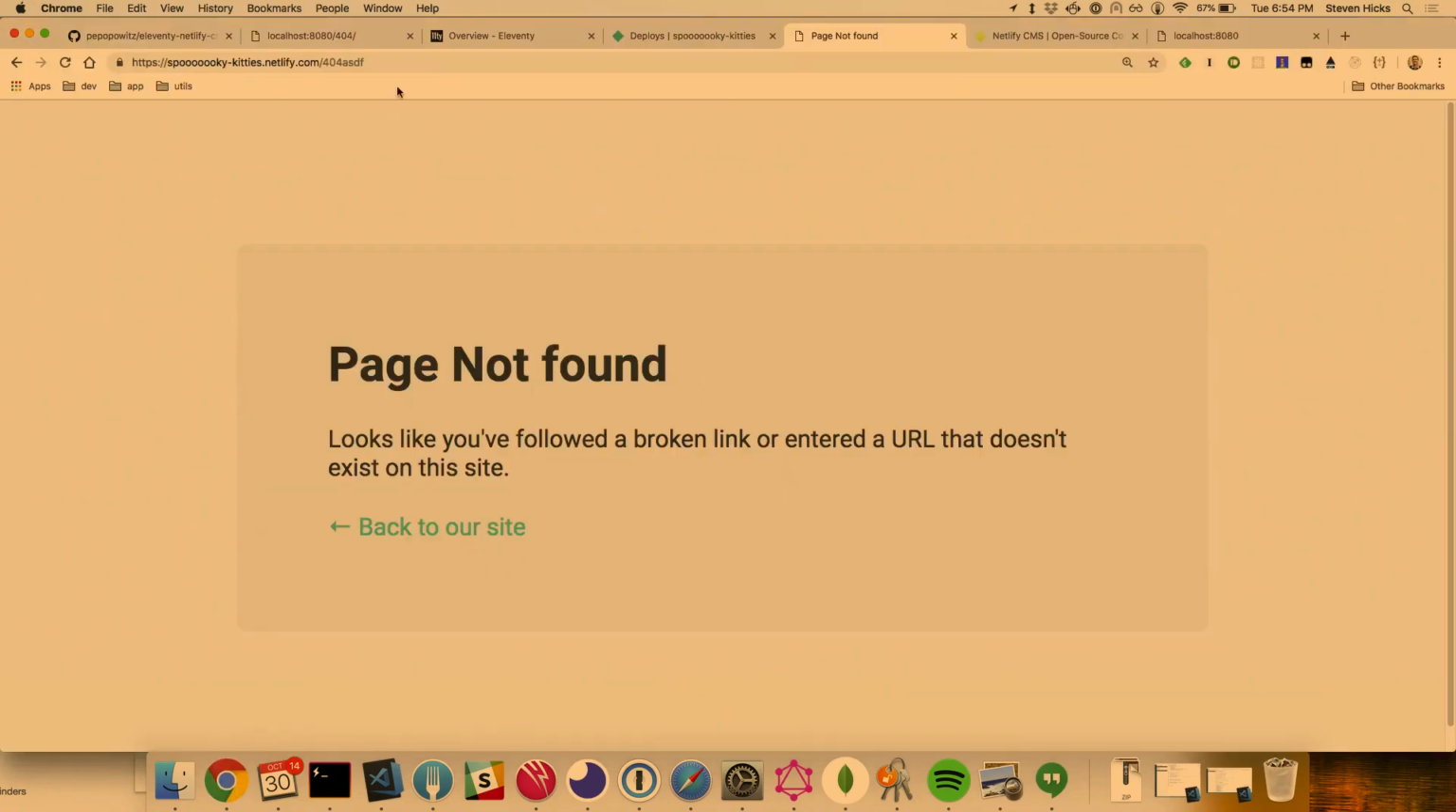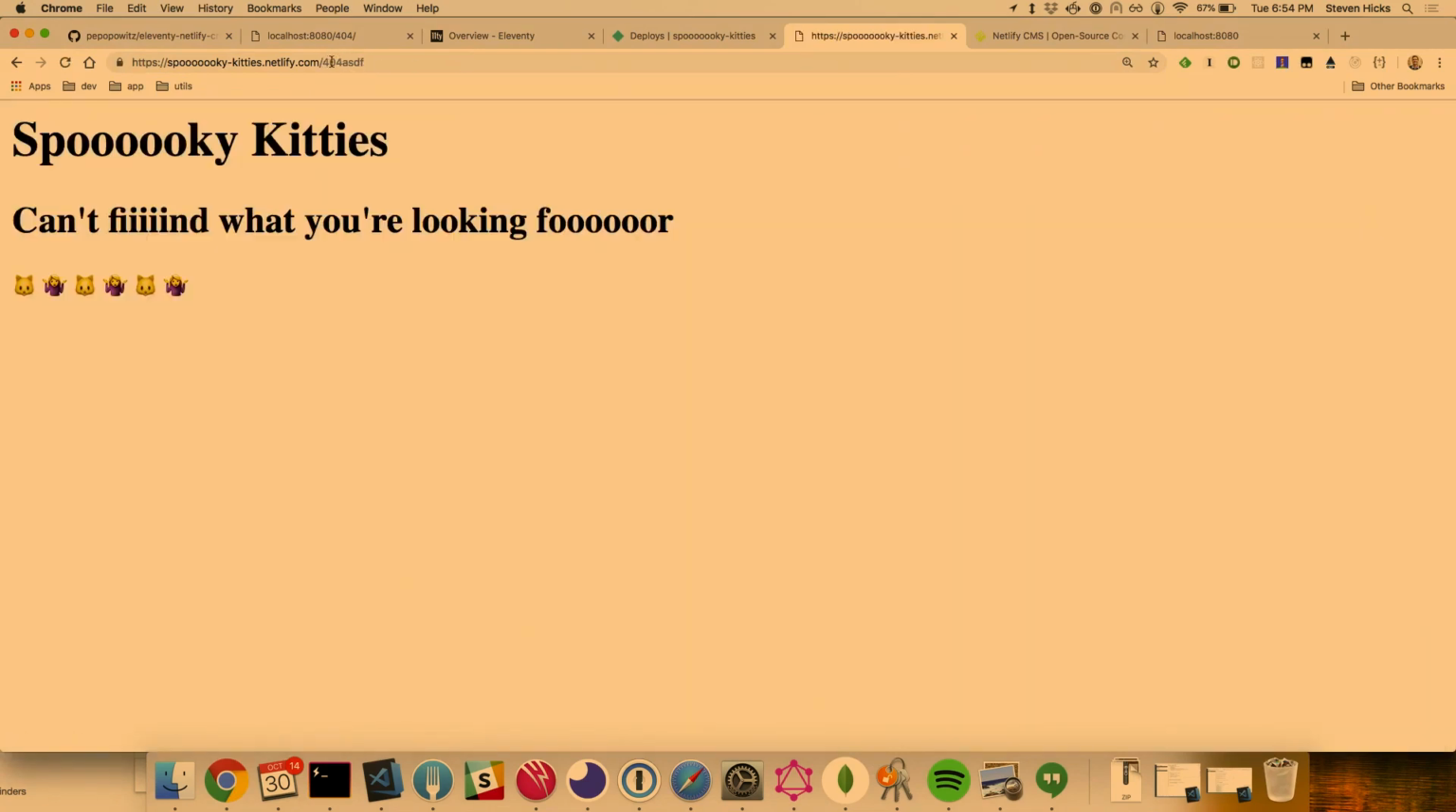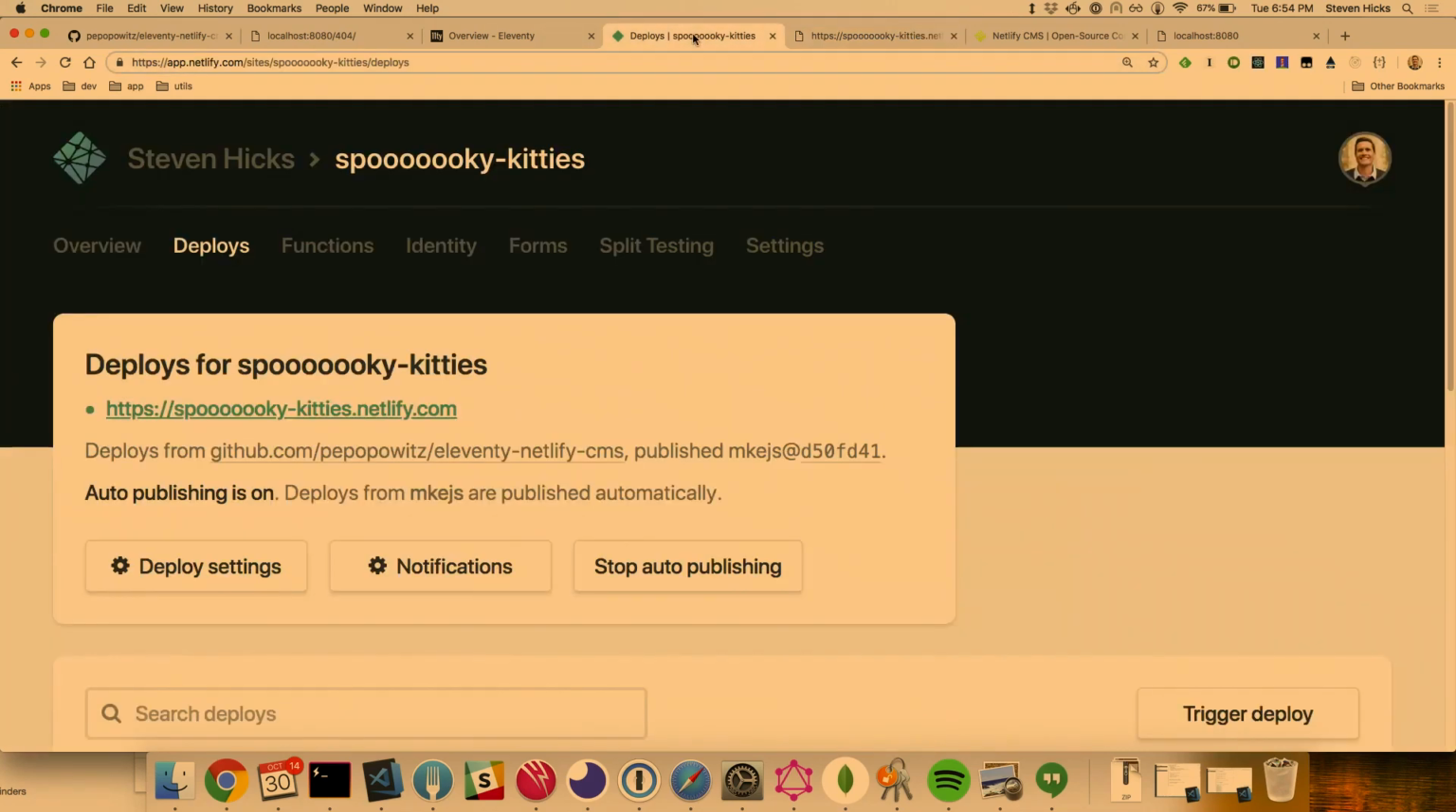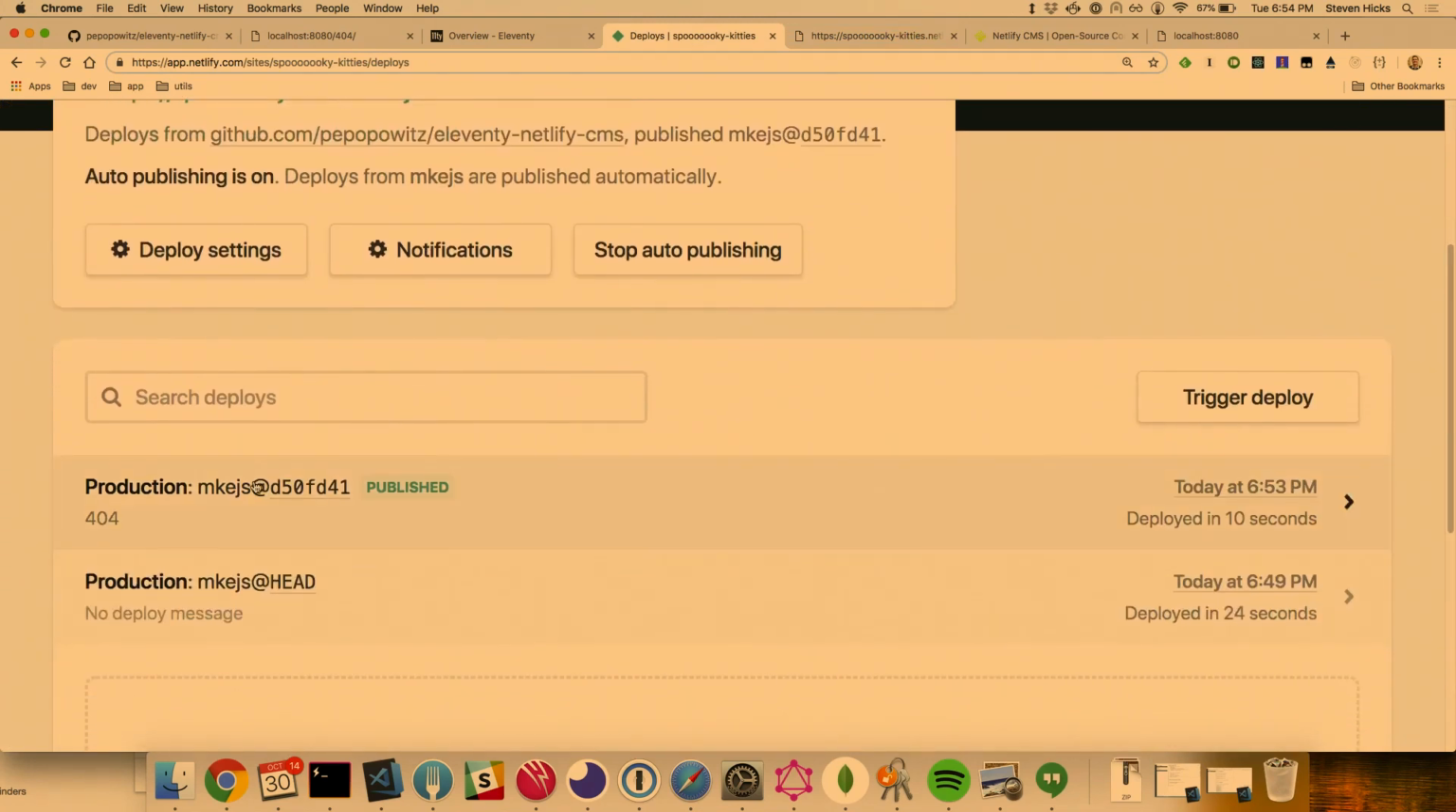So by the time we finish this conversation, though, I bet we've deployed already, and I can go to a garbage URL, 404 ASDF, and I get my 404 page, which is great, because I now have a 404.html. So yeah, we can just take a real quick look and see how quickly that one deployed. Deployed in 10 seconds. Can't beat that.